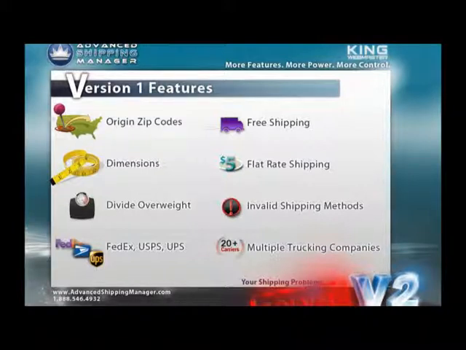Next we have flat rate shipping. This allows you to basically set a flat rate for each of your items. You can set which shipping method is to be used for that flat rate, and it'll override the real-time rate calculations.